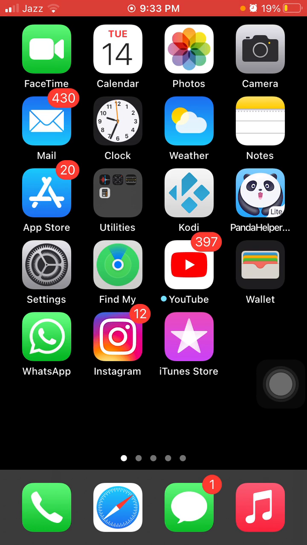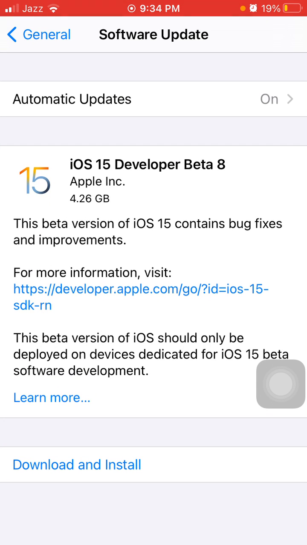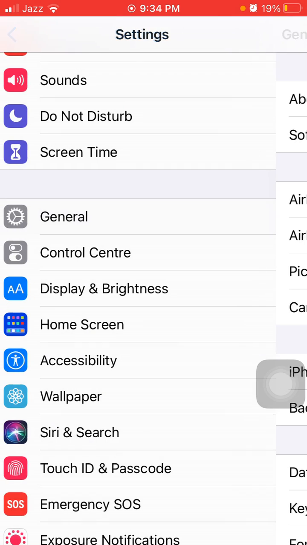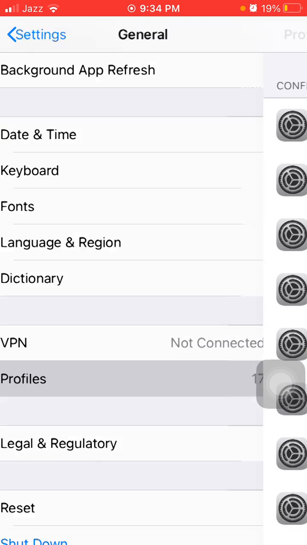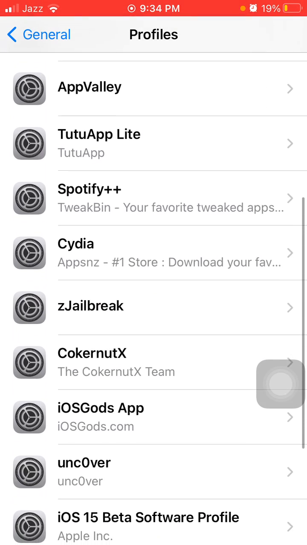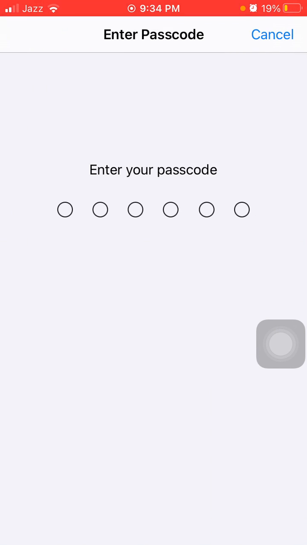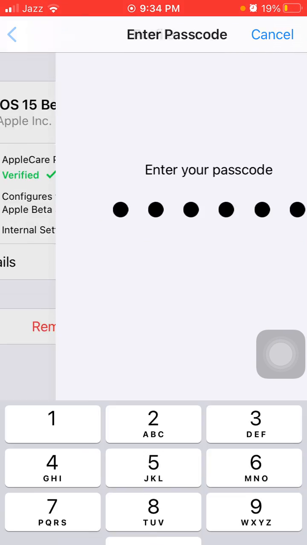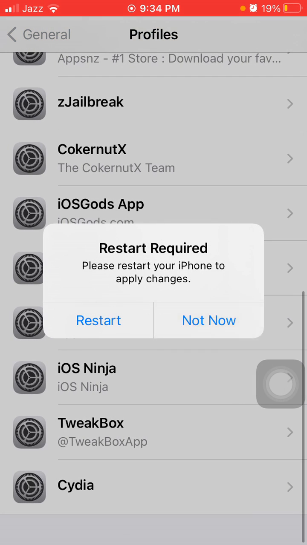The first thing that we have to do is remove the beta profile from your iPhone if you have any. To remove the beta profile, first we have to go to Settings, then go to General and tap Profiles. Now find and tap on the beta profile and remove it. After that, if you're still facing the same issue, then we go for some other solutions to fix this issue.